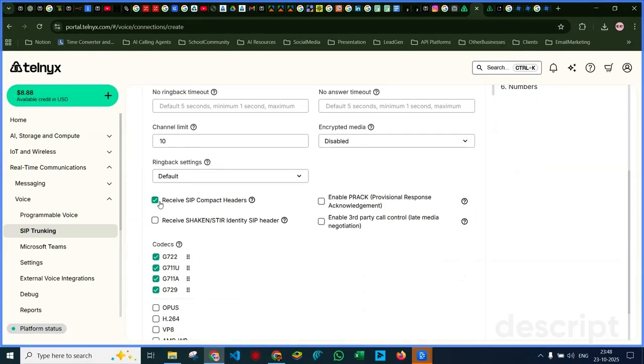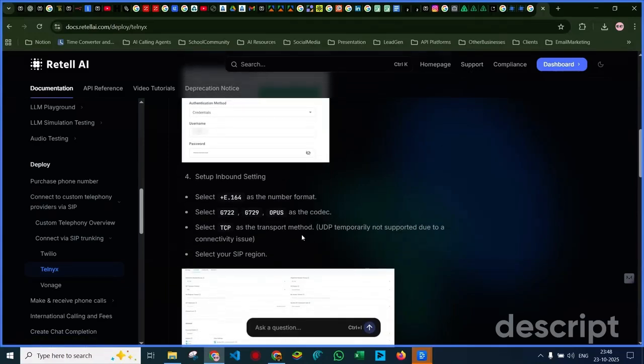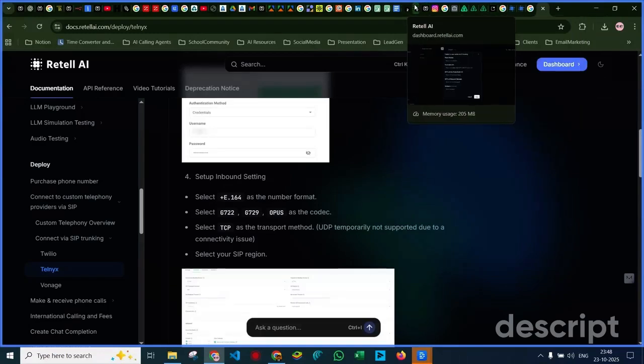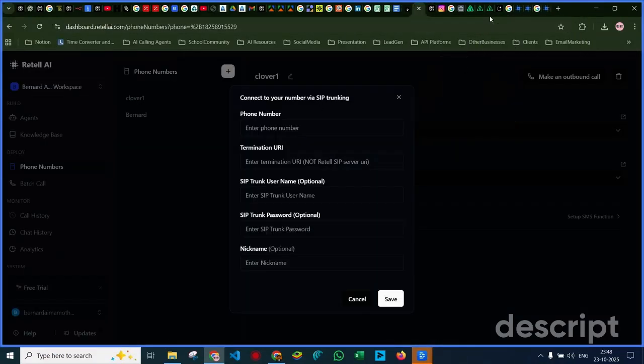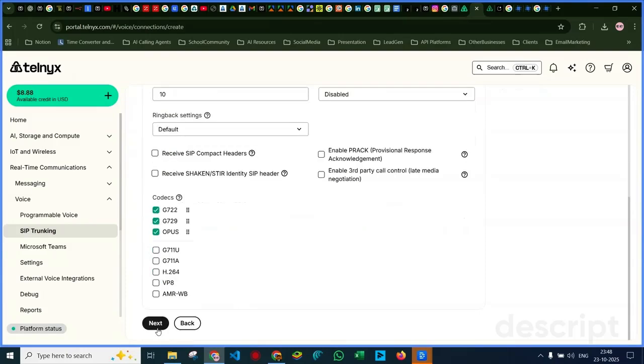Receive compact SIP headers, check this. Codecs, we are gonna see what Retell tells. Select G722, G729 and Opus. Select TCP that we already did. So we need only three: G722, G729 and Opus. Okay. And we are gonna keep everything as it is. We're gonna press next.